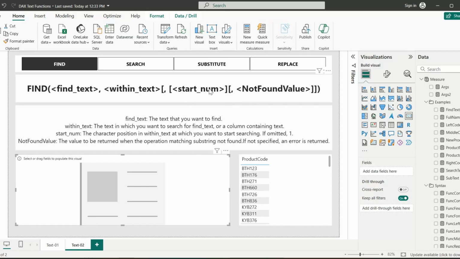So the third argument is start num. That is the starting point or index for searching. And the fourth argument is not found value. If the text is not found, what should be written? Typically 0, -1 or blank. And if it is not specified, it returns an error if the text is not found. So this function returns the position of the substring inside the main text.